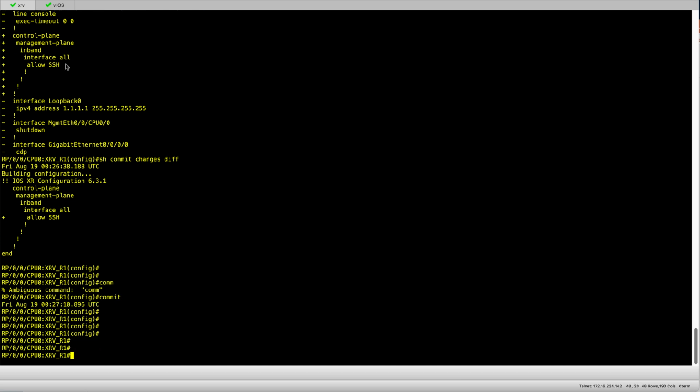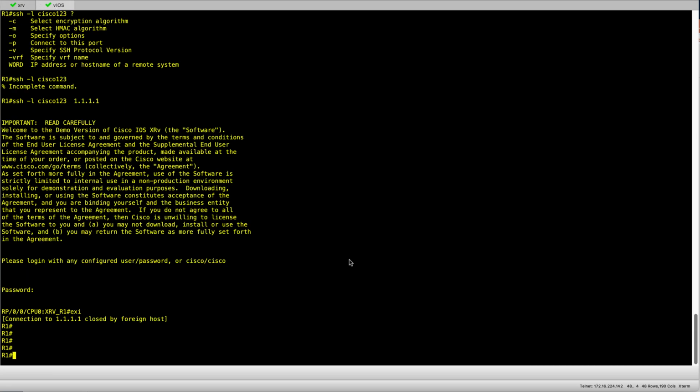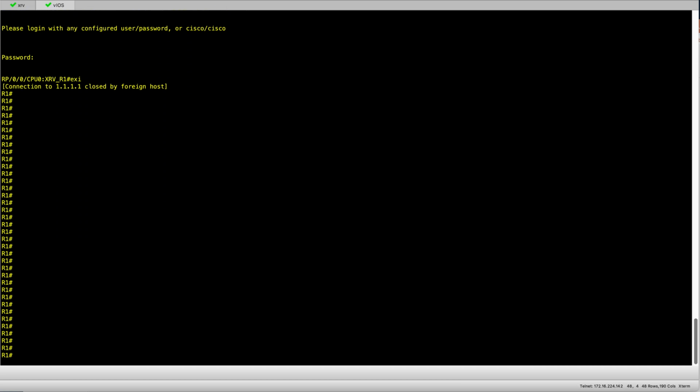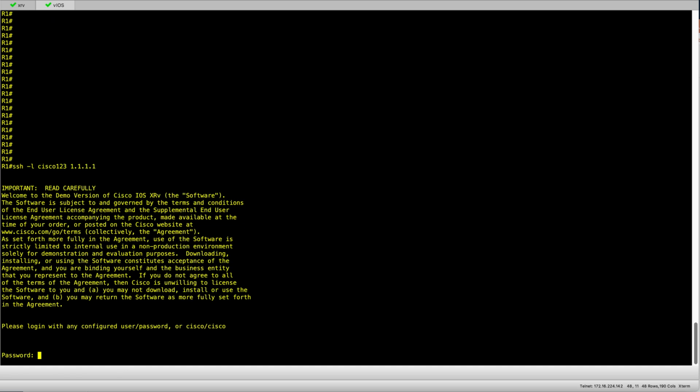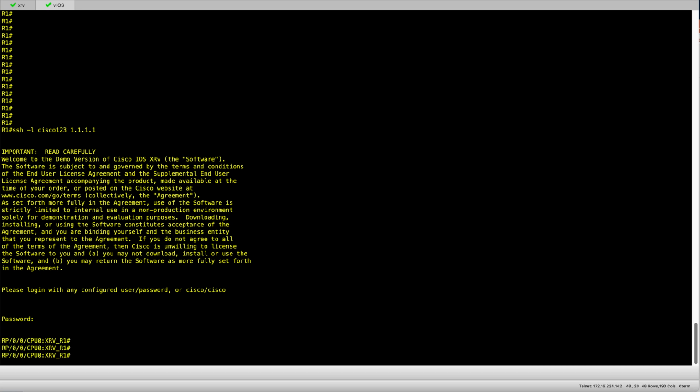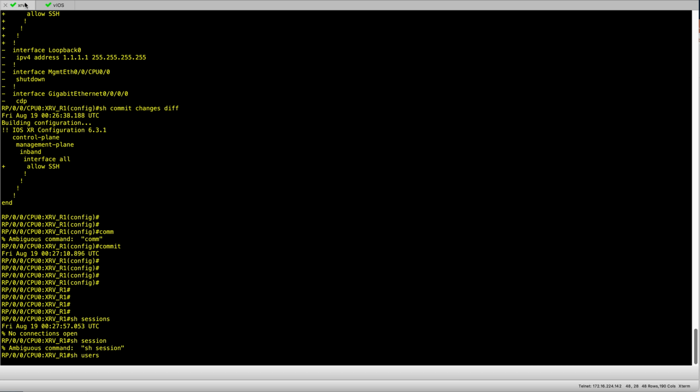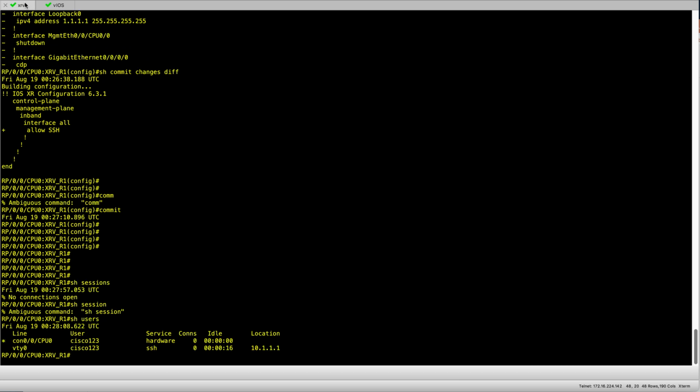Now that it is committed, I will hop into my router one, which is iOS based, and I will just test my SSH. So SSH, and then I put my username, and then I put the destination host, which is the loopback of the XR node. And then I have full access. Yeah, so this is what I was looking for, where we can actually see that it is an SSH session that is enabled or ongoing.